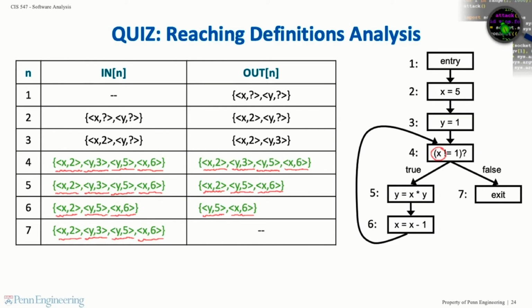As an exercise, repeat the analysis, this time assuming that the program does not contain the definition of x at node 2. In that case, you will see that the hypothetical definition of x at the program entry is contained in in of 4.